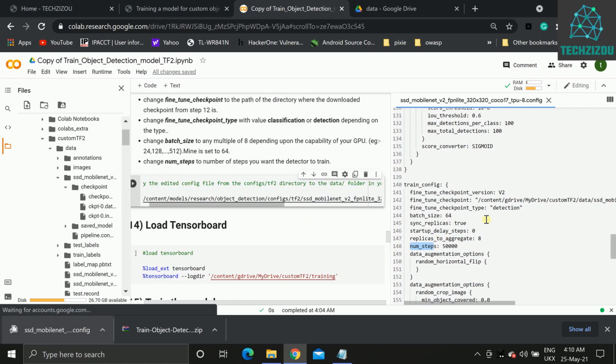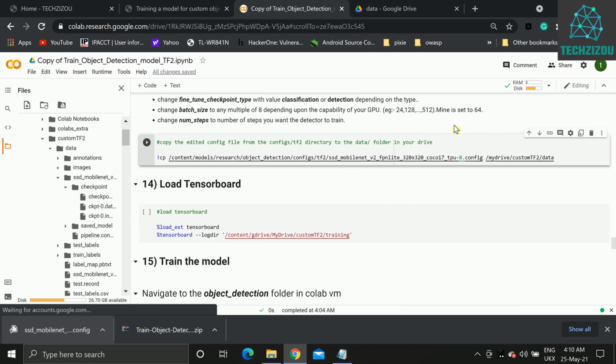Okay, so we've made changes. Ctrl+S, save the changes. Now just run this command. This will copy that config file that we just edited from this location to the data folder.